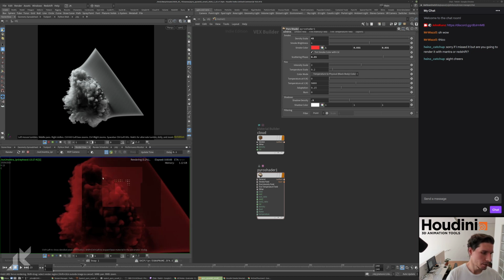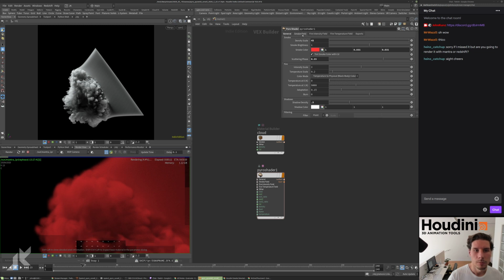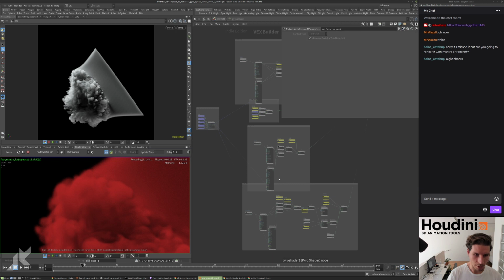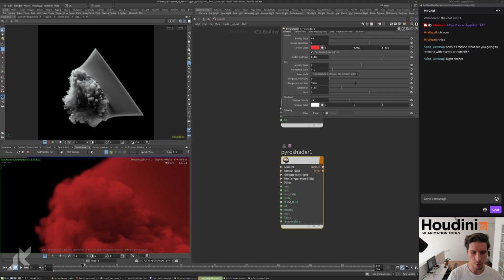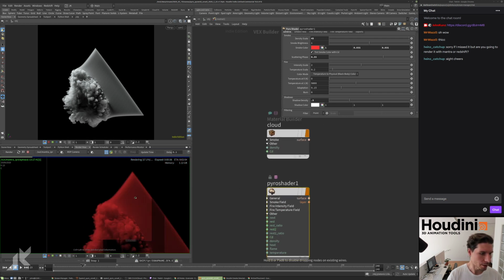I'll move my scattering phase back up a little. Then I think that's pretty much all that I would do with this Pyro shader. If you were to want to go inside of it, it's a little bit more confusing, more intimidating because it has more features. I'll go into the actual cloud one now.